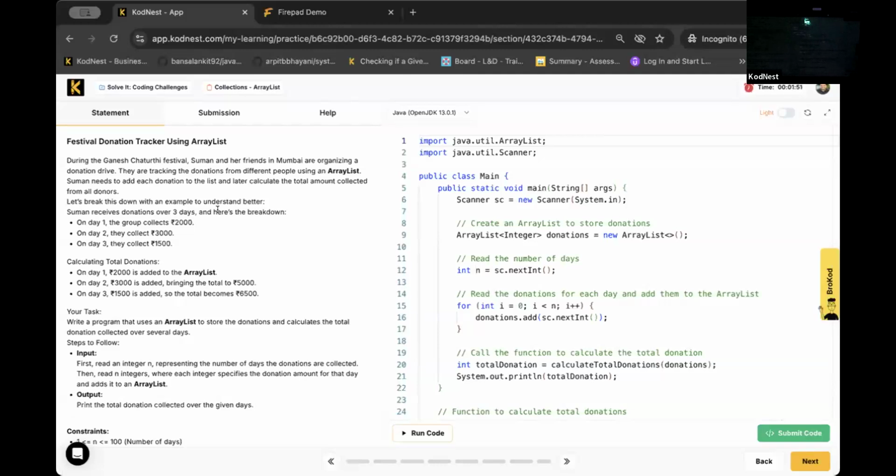Let's read the problem statement here. Basically, they're telling during the Ganesha Chaturthi festival, Suman and her friends in Mumbai are organizing a donation drive. They are tracking donations from different people using an array list. Suman needs to add each donation to the list and later calculate the total amount collected from all donors. Okay, let's break this down with an example to understand this better.